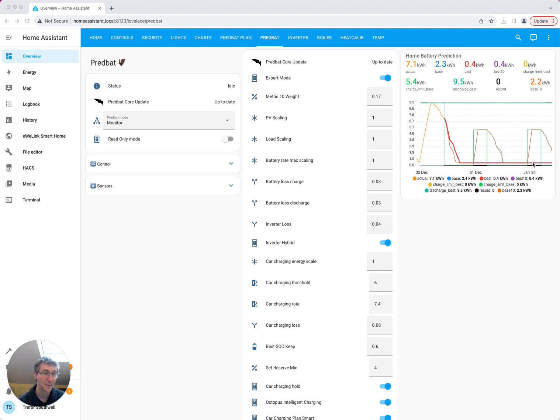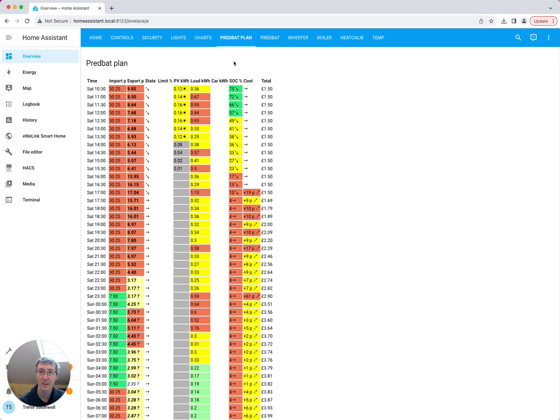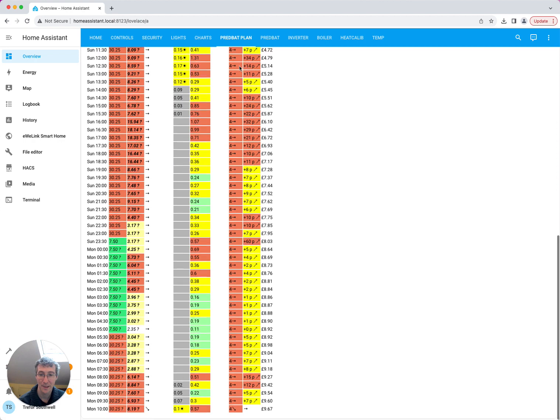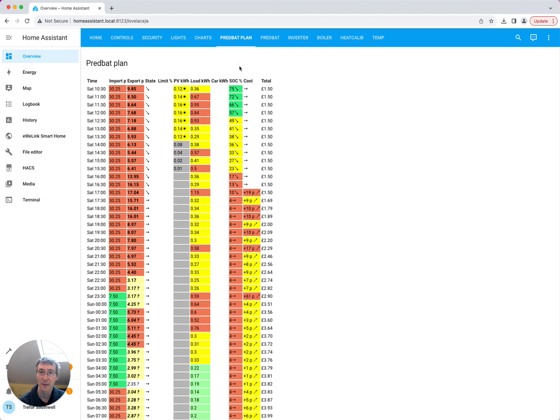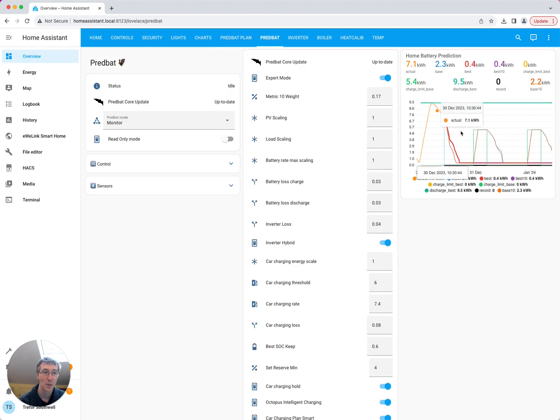You can see that best is nothing because there's no calculations happening for best, which essentially means that your plan for best is going to be nothing because there's no charges, whereas the base plan, which is what happens without Predbat control, shows some charges. So hopefully that's clear.